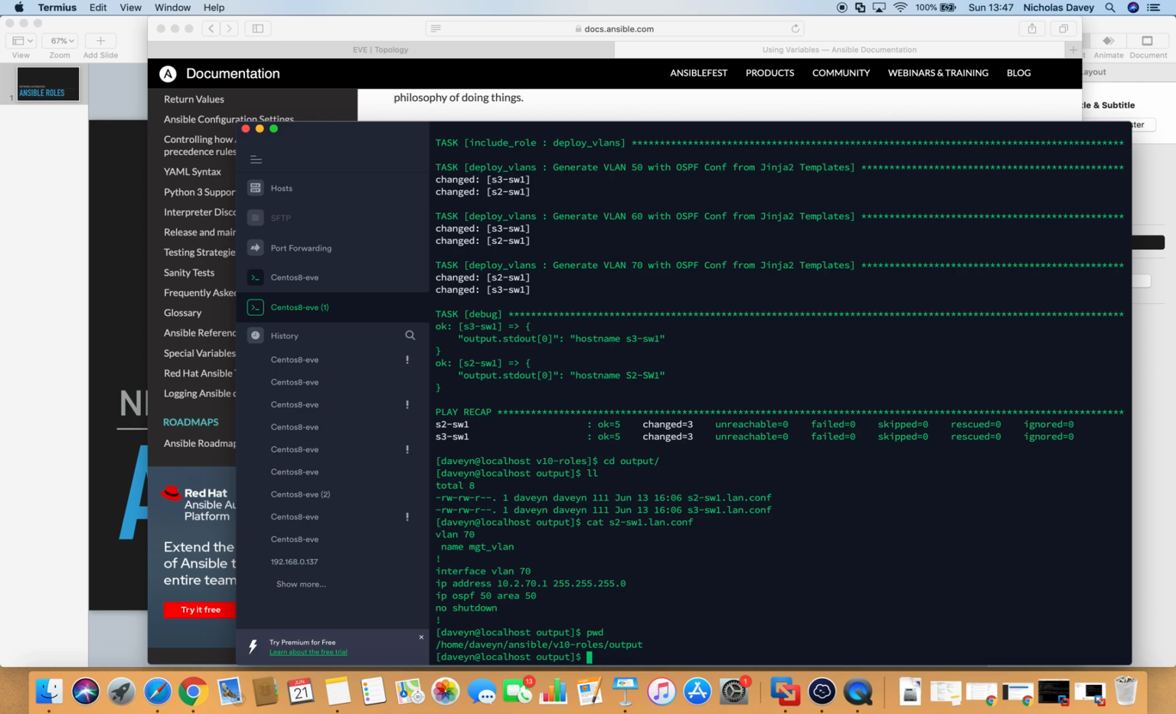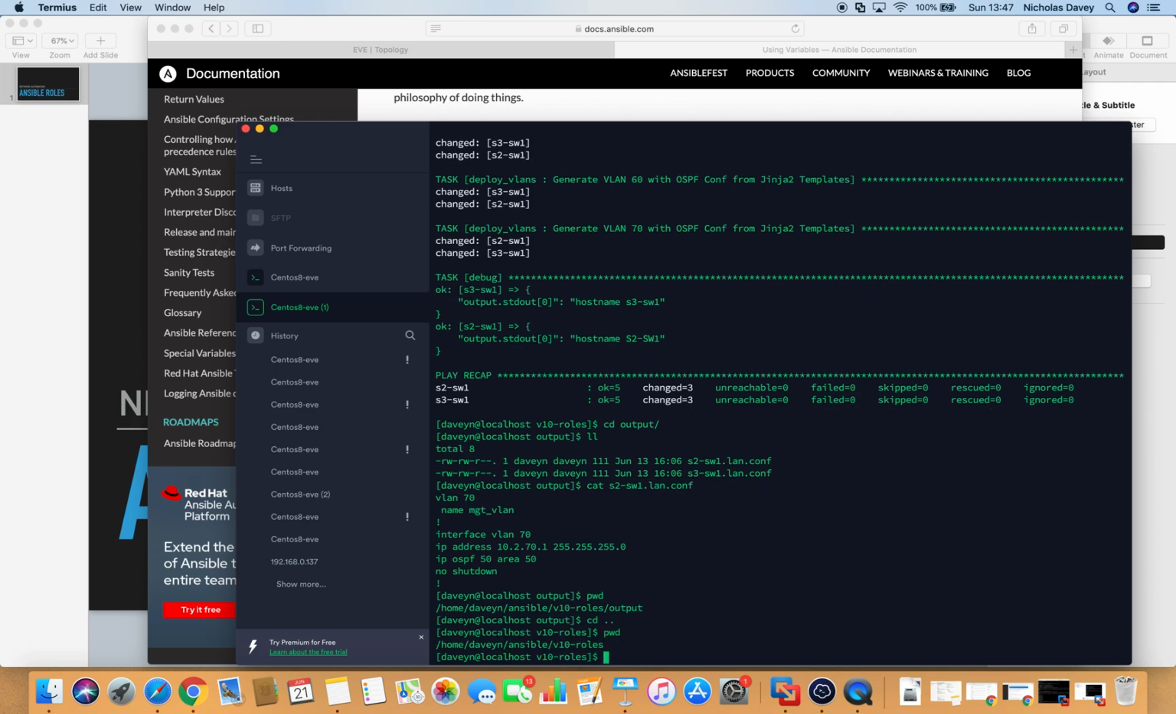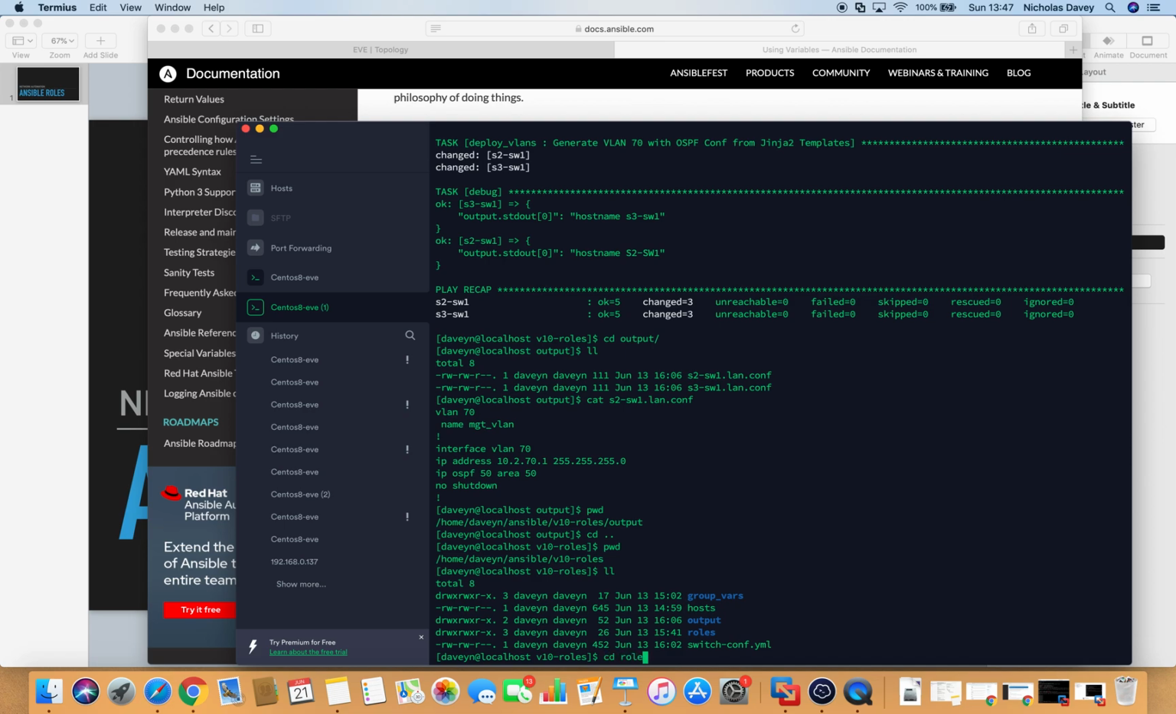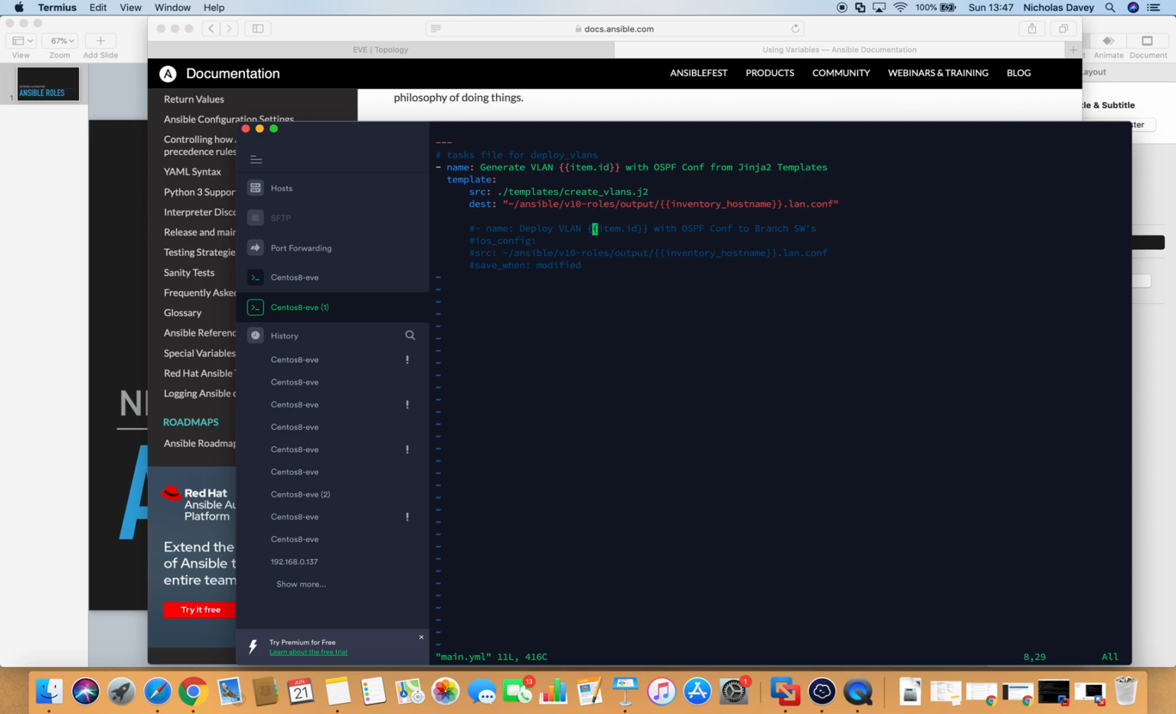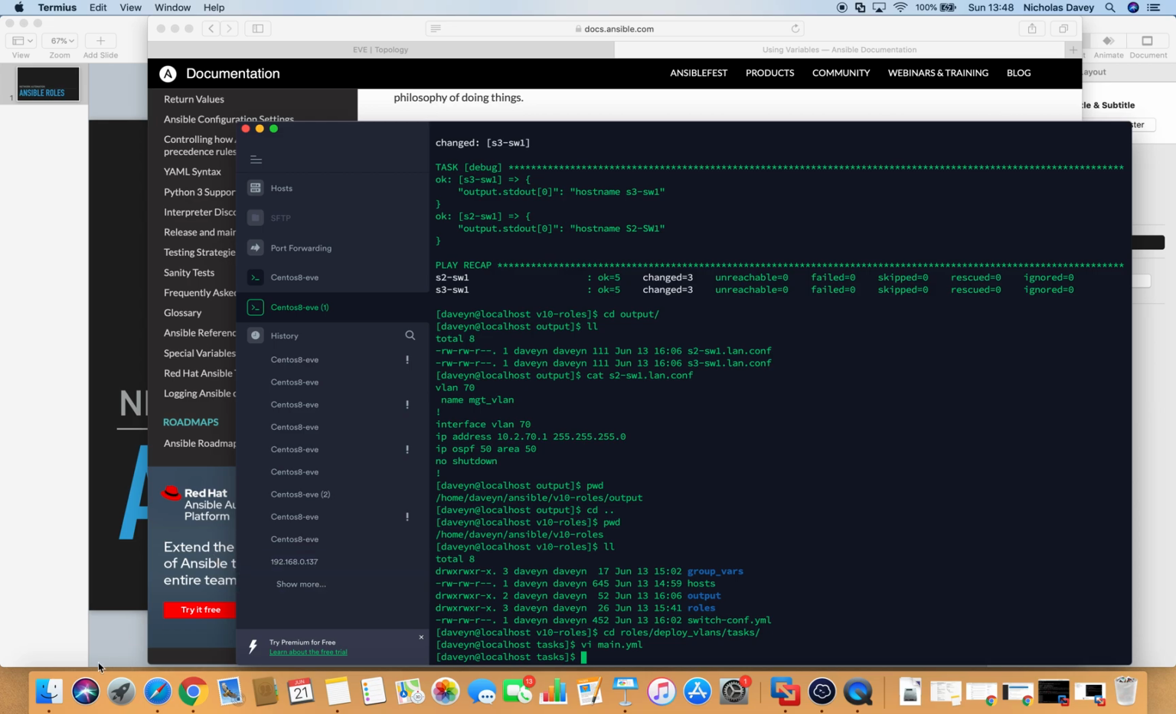So if I now make my final modification, cd roles, deploy, tasks and vi main.yaml, and now let's un-hash our deployment. I need to bring it back here. And we're pointing it at the output directory, the config that we generated, and we're going to deploy it to the switches.